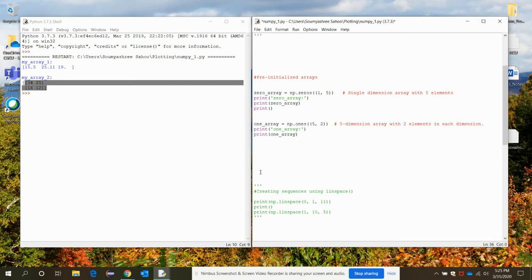Pre-initialized arrays. So what does it mean? Before the element values are known, we want to create the array. How to do it? There is a zeros function in the NumPy library which creates an array with a zero for every element, and the ones function uses one for every element while creating it. The argument for the zeros and ones functions is the dimension: the first is the dimension argument, and the second is the length of the array. That is a two-tuple. So here it is a one-dimensional array with five elements, and this is a five-dimensional array with two elements in each dimension.